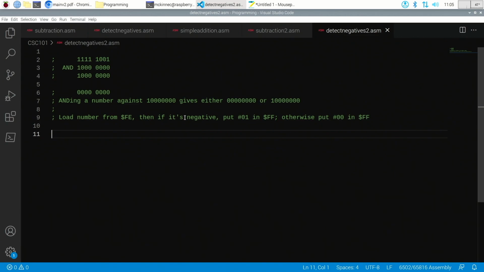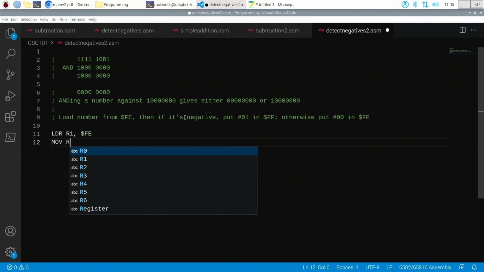Okay, so the first thing we need to do is load in the number from memory. So what's the instruction? We need to load register 1 with the contents of FE. Okay. What else do we need to load in for the purposes of this program? Yeah, 1 followed by 7 zeros, which, what is that in hex?